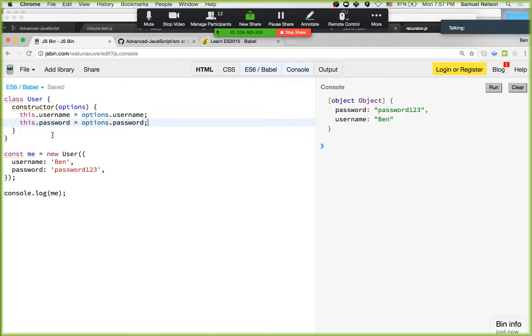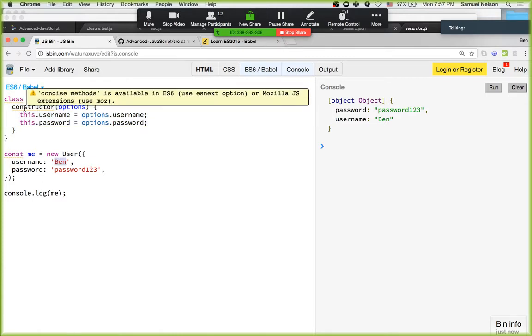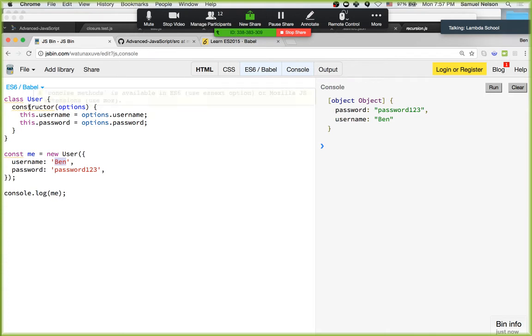All right. So username and password. These are properties, so things that you want to define on an object, not methods, so not functions. Stuff like just the string Ben, like username, password. You define those and attach those to the object inside of the constructor.